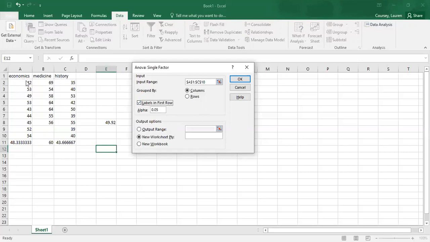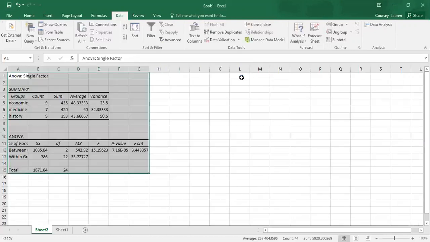So I'm clicking yes, the first row is labels for each of my 3 groups. We want it testing at an alpha of 0.05, so that's what we've been working with, that p less than or equal to 0.05. So that's how it's going to test for significance. This right here is asking, do we want our output in a new worksheet? And so I'm going to say yes and click OK.